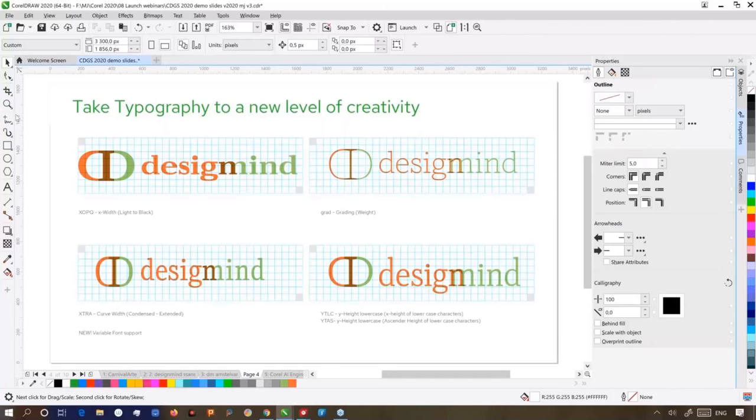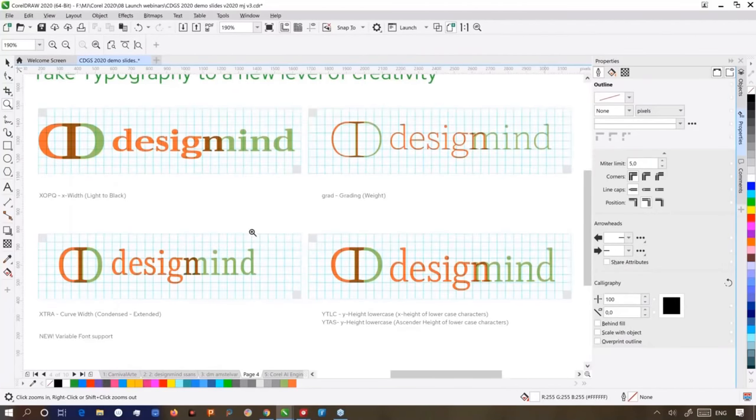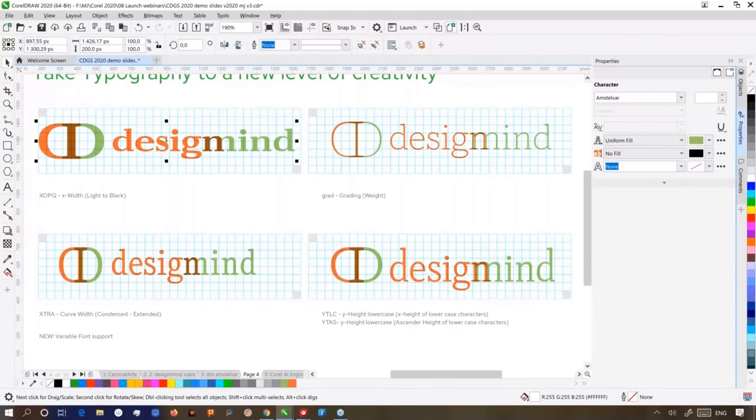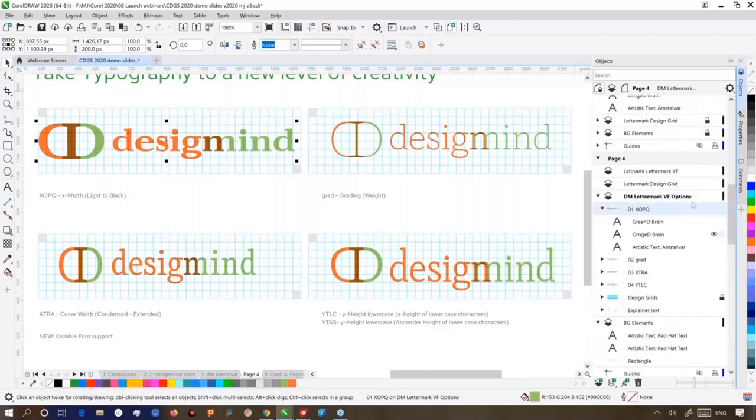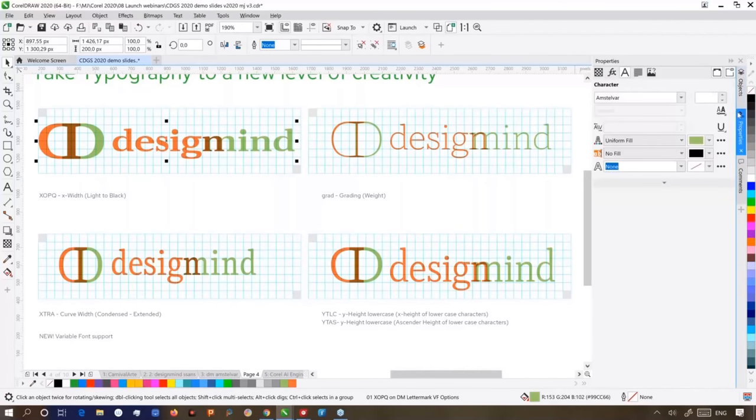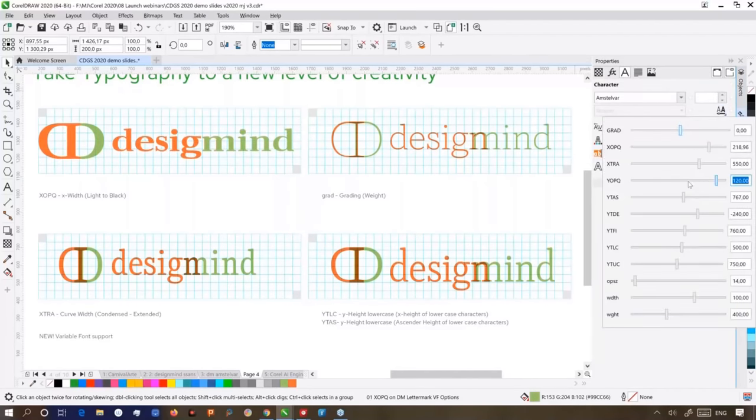I'm going to go ahead and zoom in here for a sec. You'll see that the one on the far top left, we've exploited XOPQ. And what I'm going to do here is I'm going to go ahead and pick up this group of objects. I'm going to head over to the objects docker for a moment so you can see what's going on there. And what this allows us to do, quite powerful in my opinion, is dynamically change all of those elements in one go. So there you can see on the far right-hand side, top right, that is, we've got a rather elegant, delicate expression of grad.